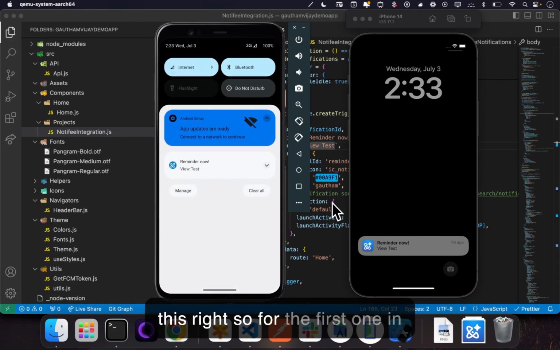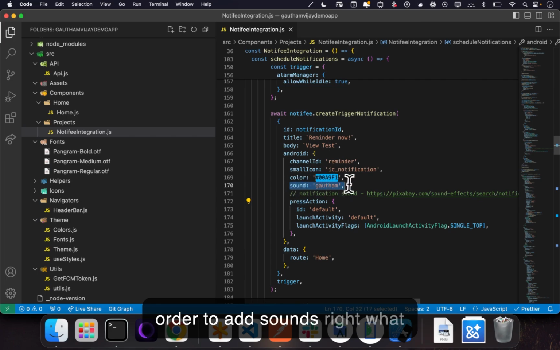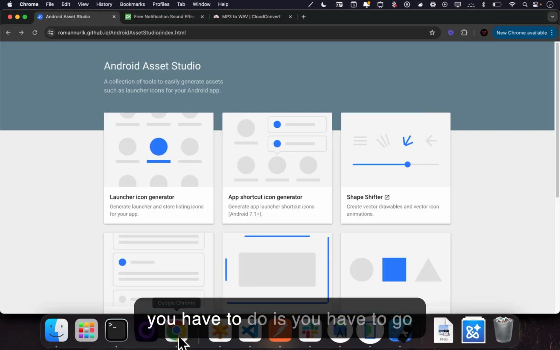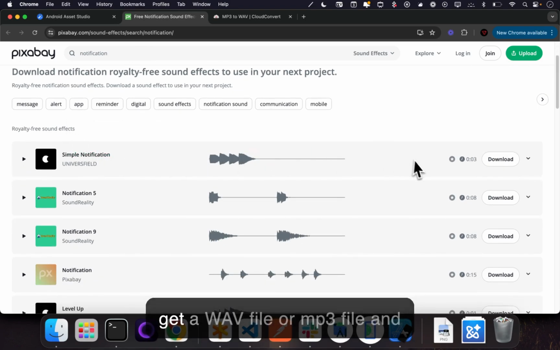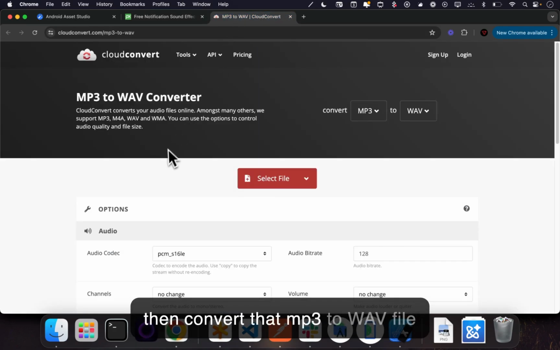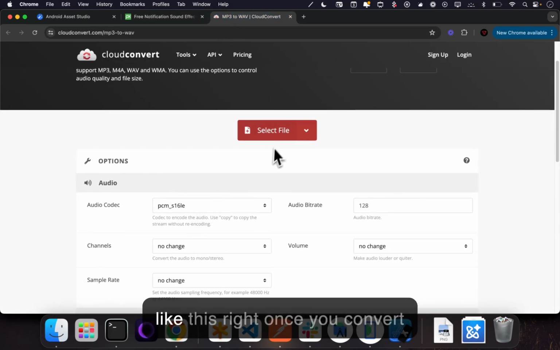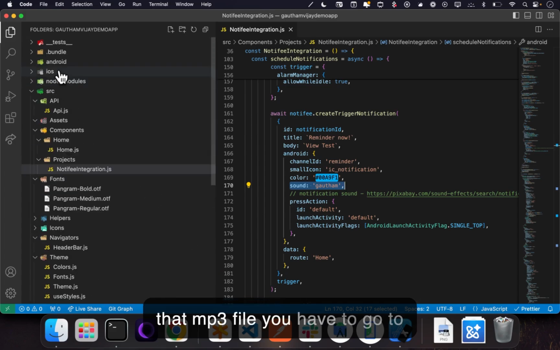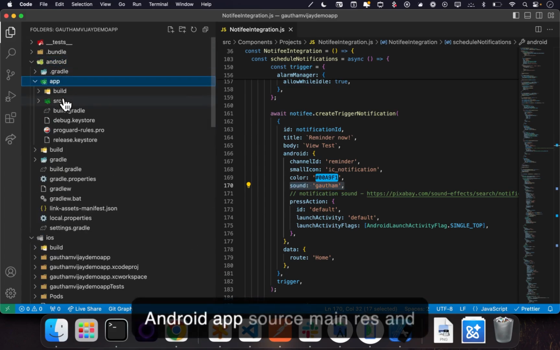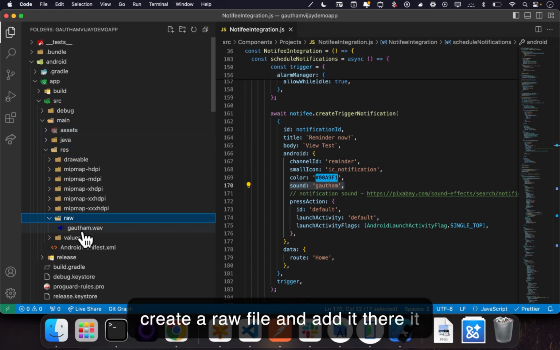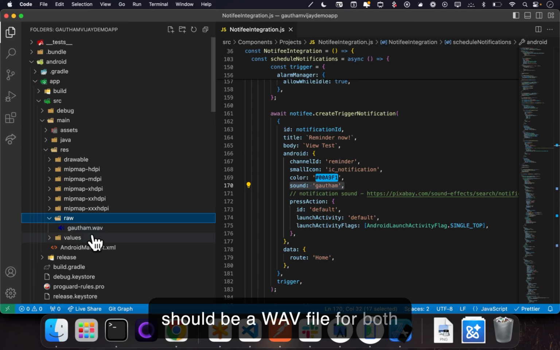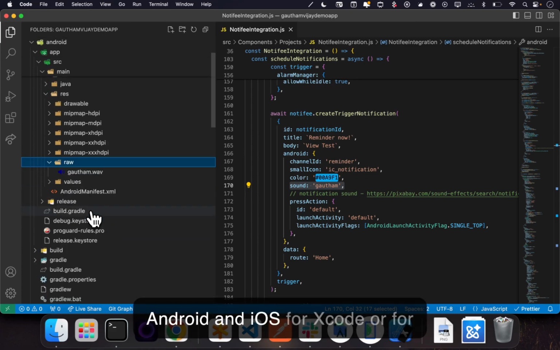Right. So for the first one, in order to add sounds, what you have to do is you can go anywhere and get a WAV file or MP3 file and then convert that MP3 to WAV file like this. Once you convert that MP3 file, you have to go to Android, app, source, main, res and create a raw folder and add it there. It should be a WAV file for both Android and iOS.